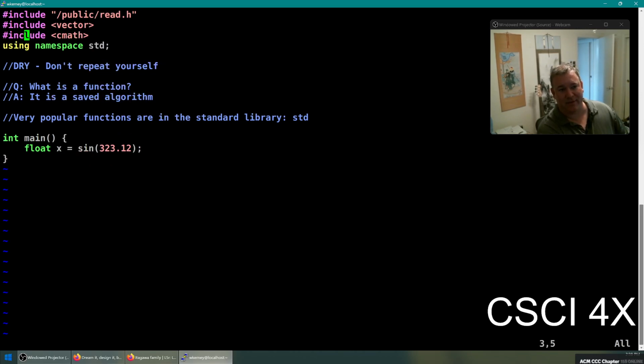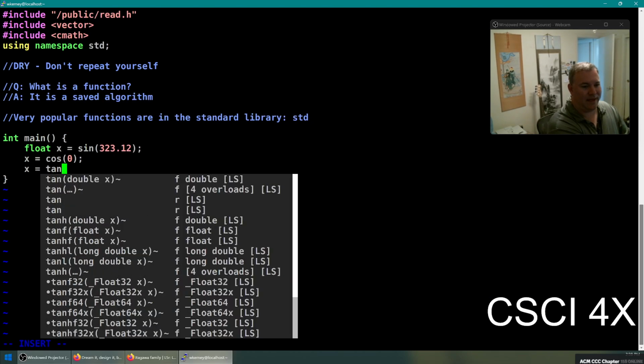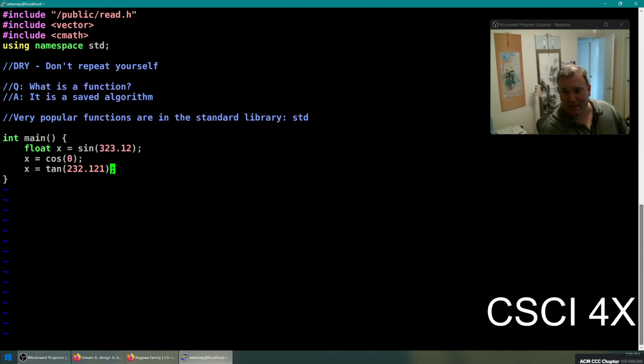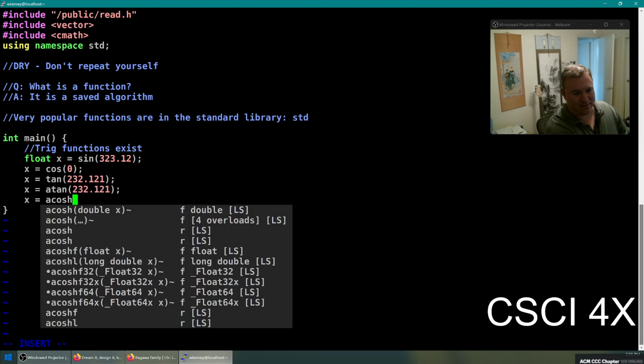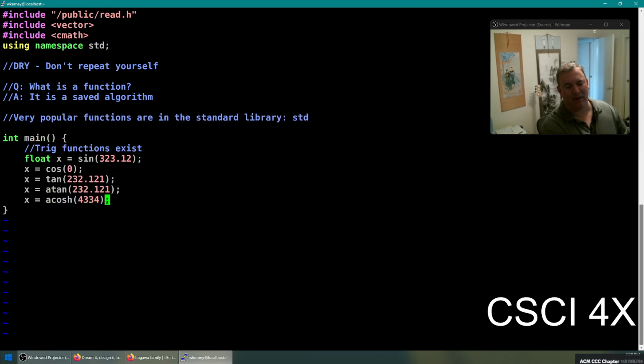#include <cmath>. cmath has a bunch of math functions in it done for you. And you can just use the smart people's implementation of sine and cosine and things like that. So you can say x is equal to cosine of 0, which is 1. x is equal to the tangent of something, whatever. You know what I mean? So all these trig functions exist. There's tangent and arctangent. And if you saw the list there, acosh, you know what I mean? All these trig functions exist. You do not have to write them yourself.